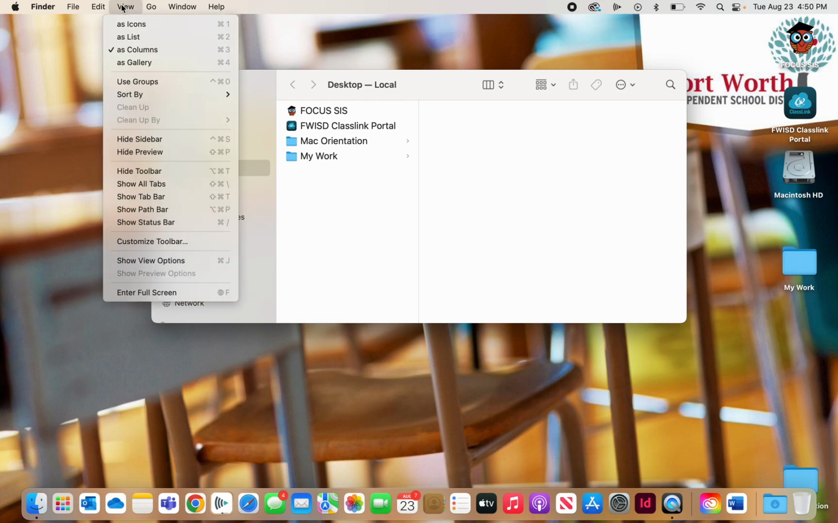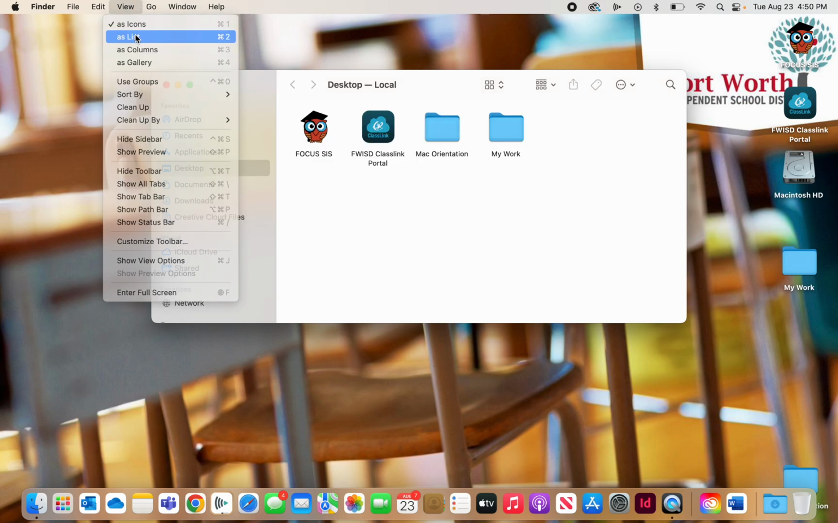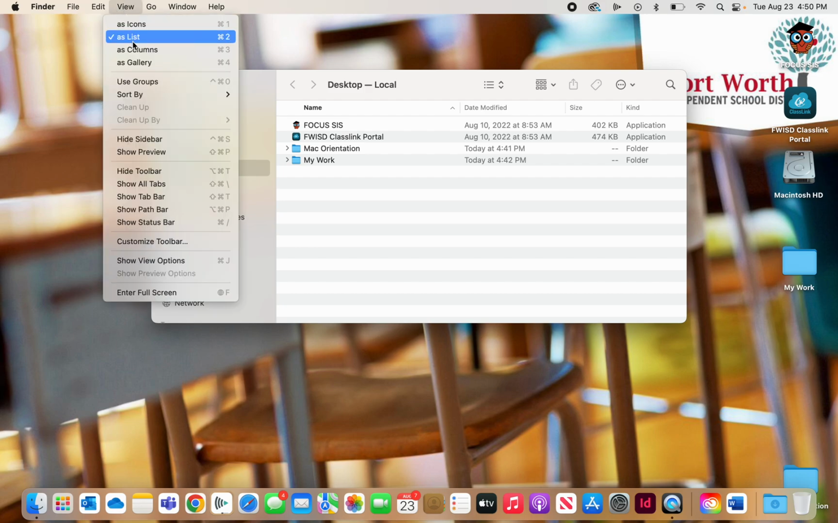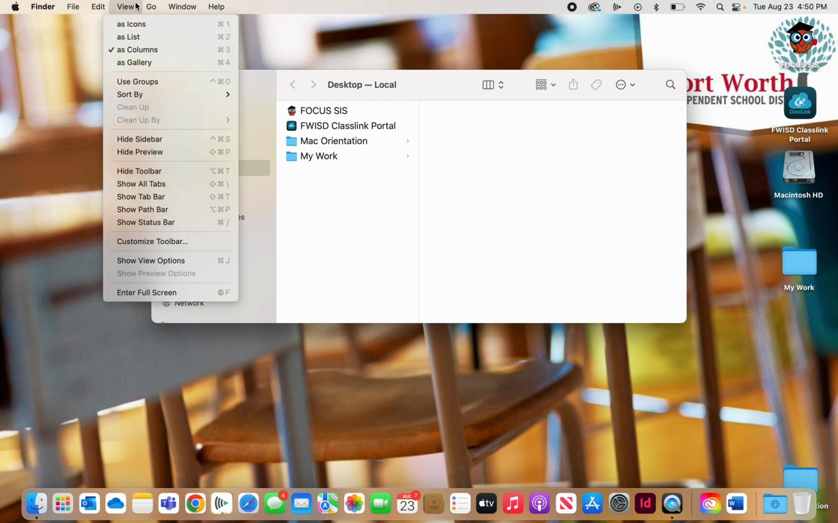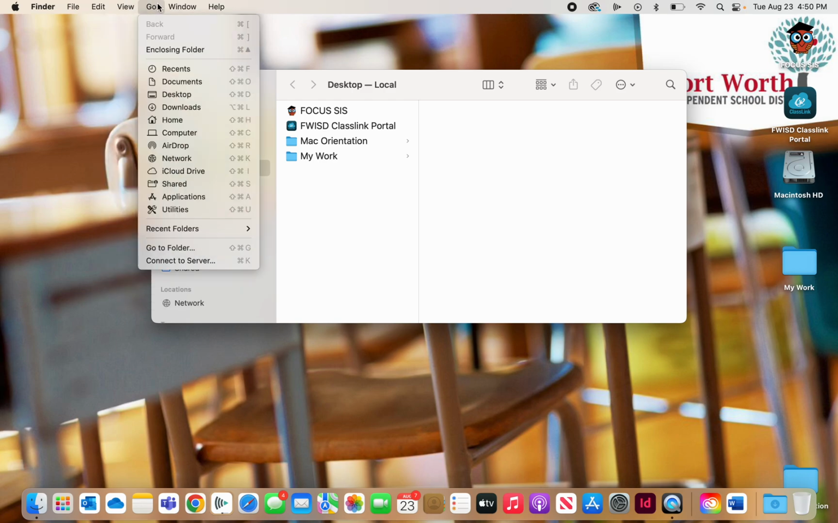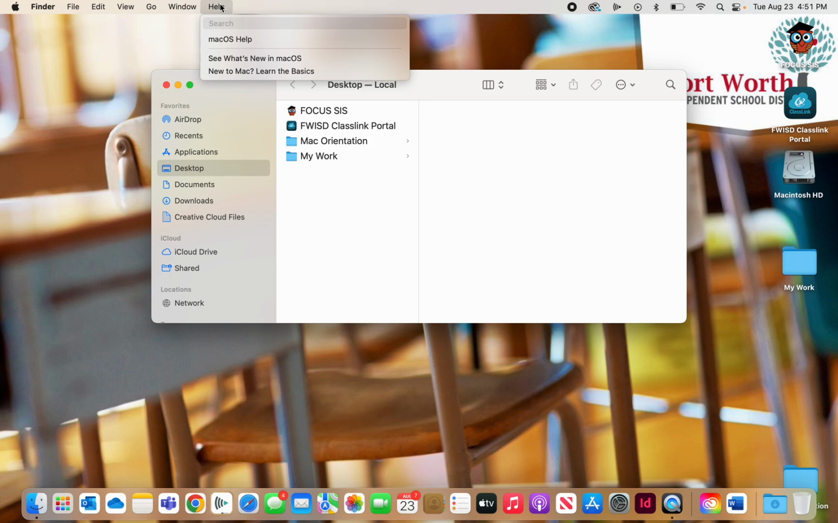Also, we can change up our view, the way we see things. We can see them as icons. We can see them as a list. I can see them as columns. So there's lots of different things for View. There's the Go. The Window, these are just different. I can minimize the window. I can zoom in. Just different options. And Help is simply that. It's help.